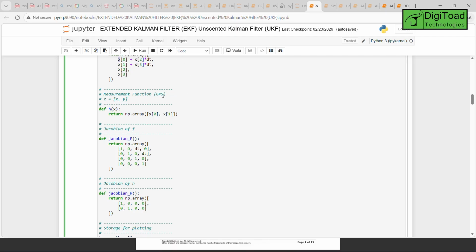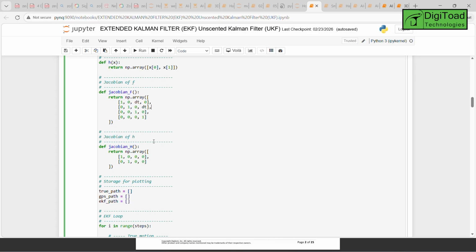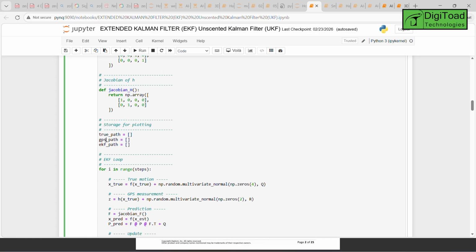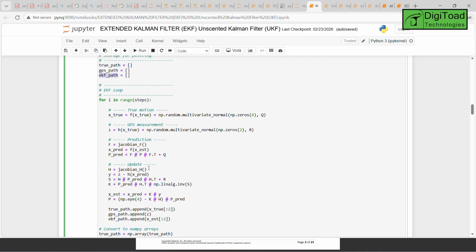So this is the measurement function Jacobian of f. This is in an NP array. This is the Jacobian matrix and Jacobian of f. So we have to find the true path, GPS path and EKF path. So the EKF loop, what is happening in this is just the true position with the NP zeros value.